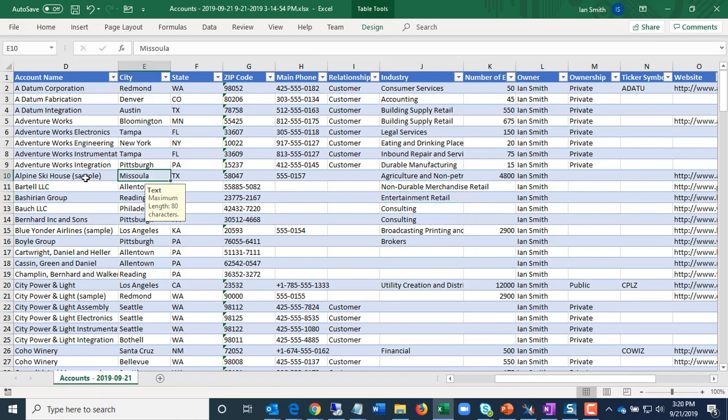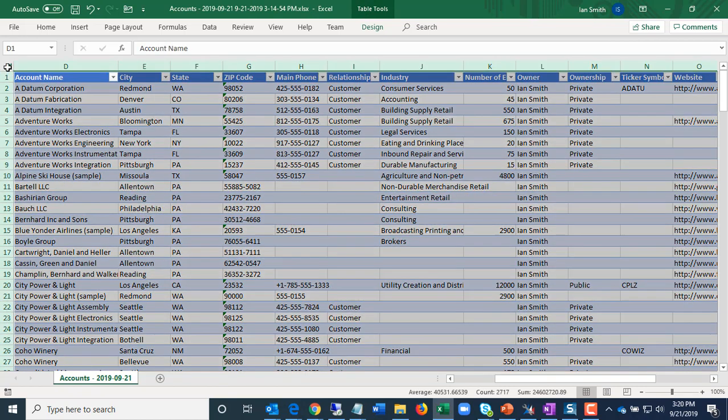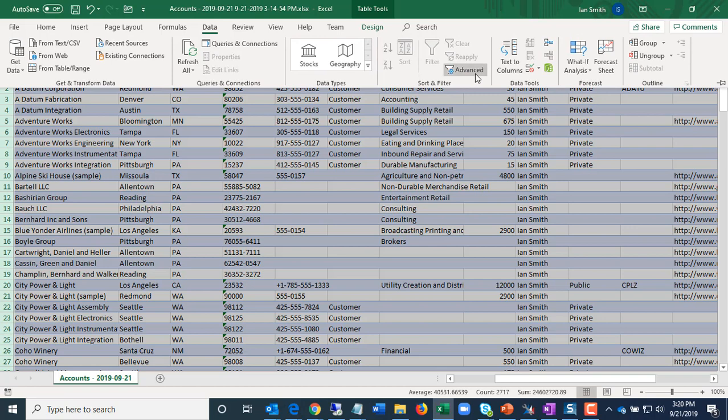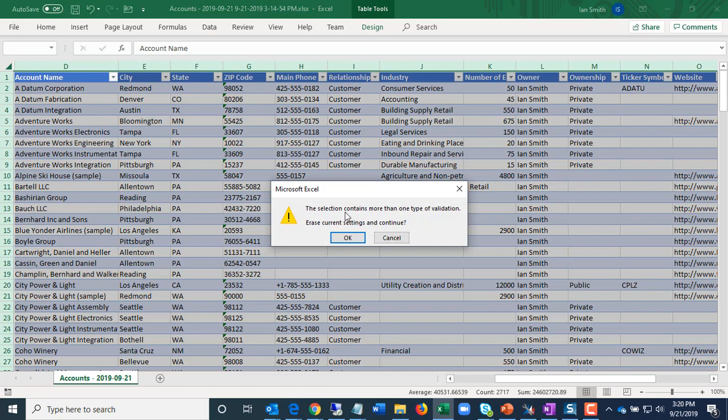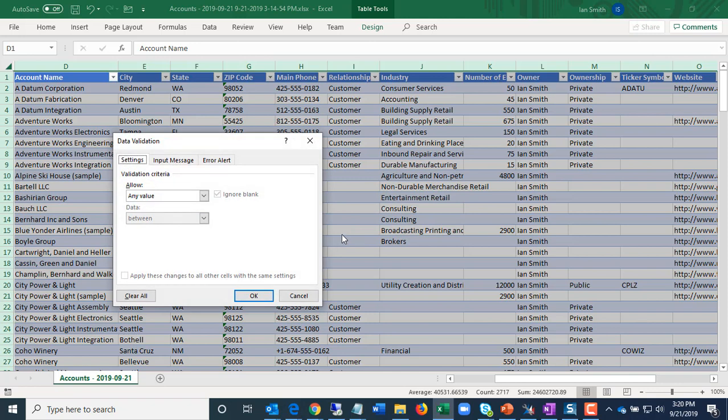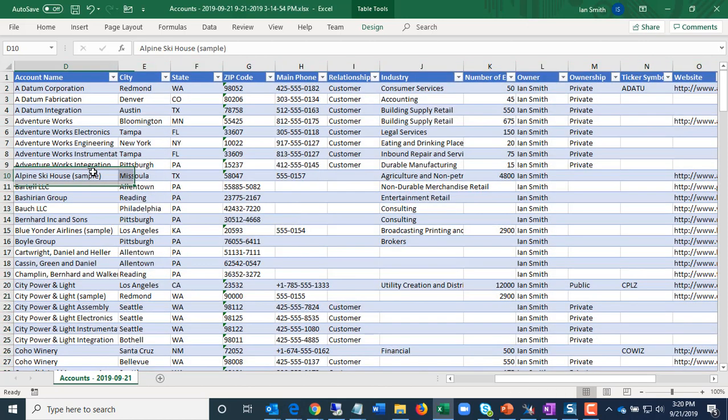I just click here, highlight the whole cell, and then say Data, click right there, Data Validation. This selection contains more than one type of validation. Erase current settings and continue. I would say okay, because I want to get rid of the data validation. And then I just click on Clear All. Okay. And it's gone.